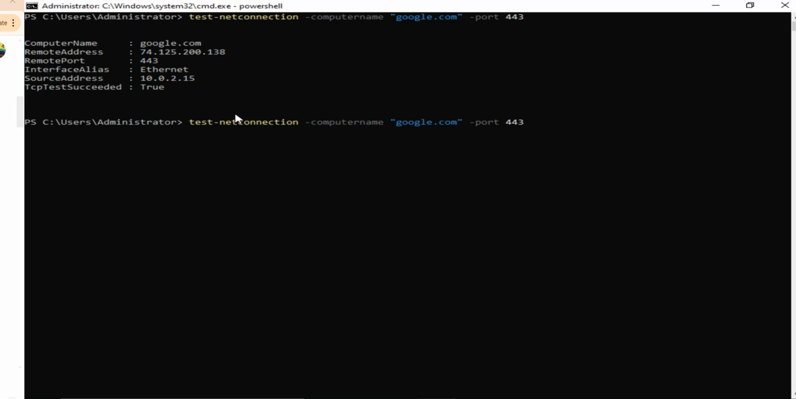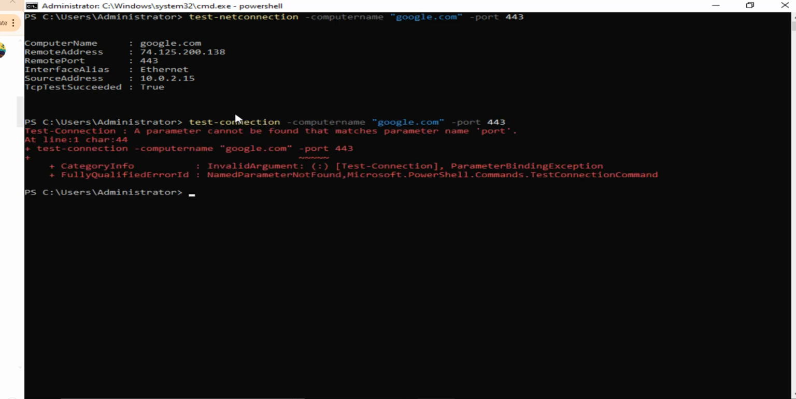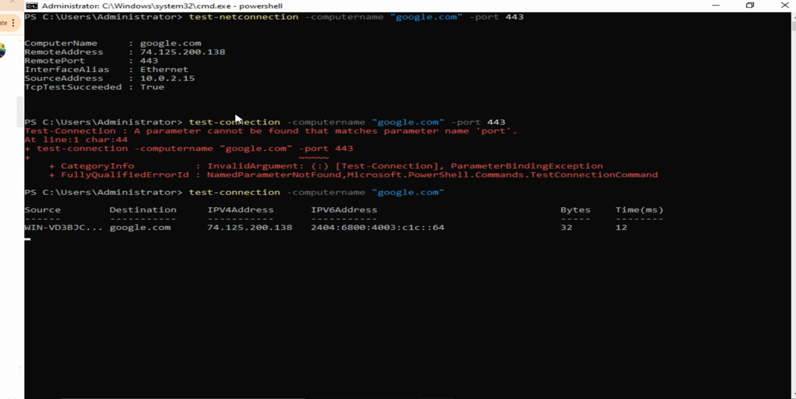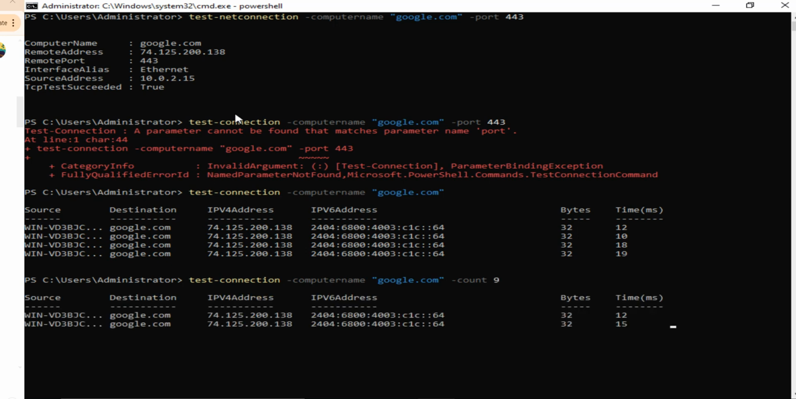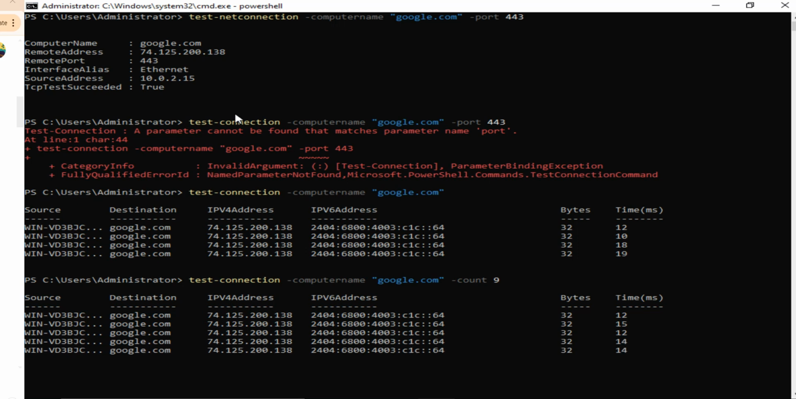But if you want to use Test-Connection, you cannot use the port number. When you use Test-Connection with a port number, you will get an error message. So if you want Test-Connection, just remove the port. This one only sends ping requests to the remote host, or maybe you can add the extra switch, count. Maybe I will add 9. So this time it will send 9 ping requests to the remote host google.com.